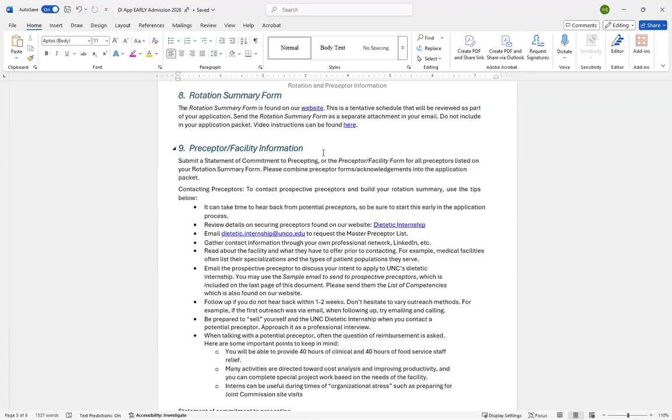Or if you have tapped into your own professional and personal network and secured preceptors who are not on our preceptor list, we do ask that they complete the preceptor facility form, which is found on our website, and include a resume or a CV demonstrating their employment and education experience.